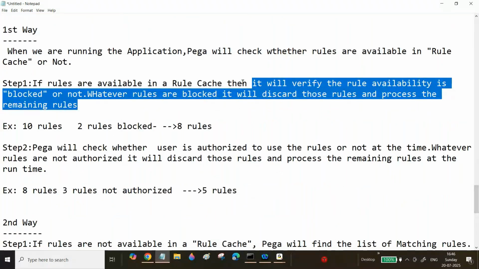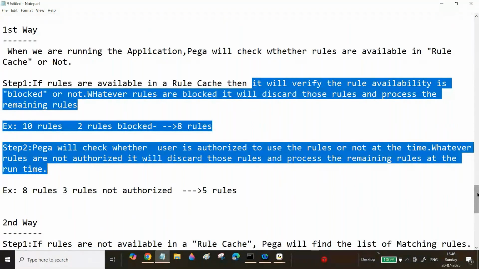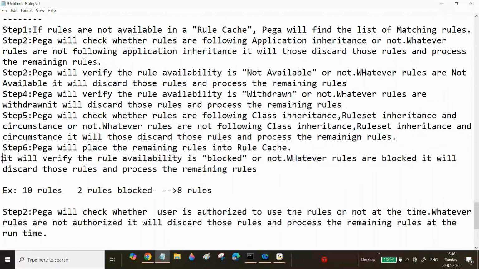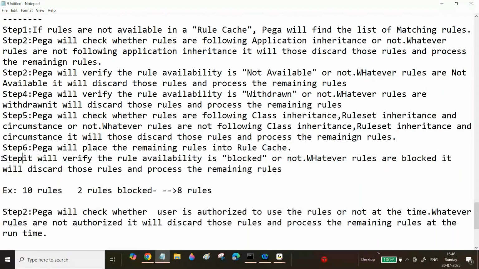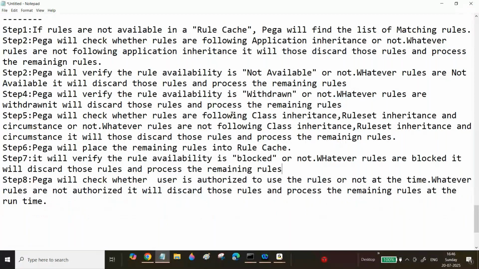I will write these two points again. Once rules are available in the rule cache, again it will follow the same step. Step number 7: it will verify whether the rule is blocked or not. Finally, it will place the best rule at runtime. If rules are not available in the rule cache, these are the steps it will follow.